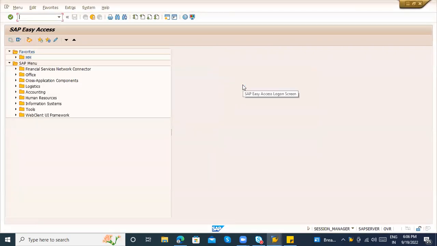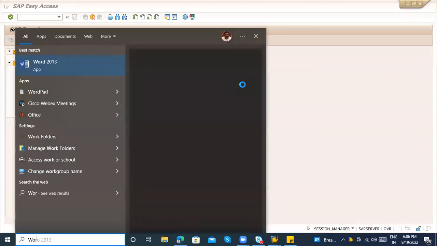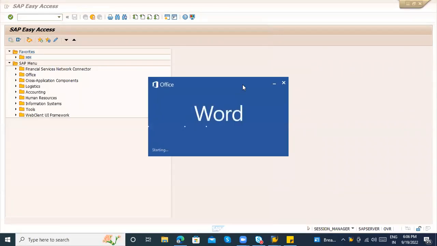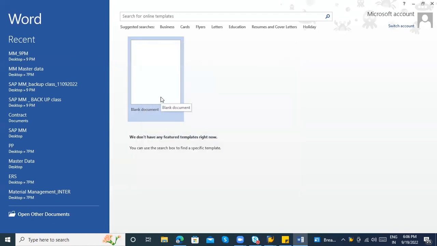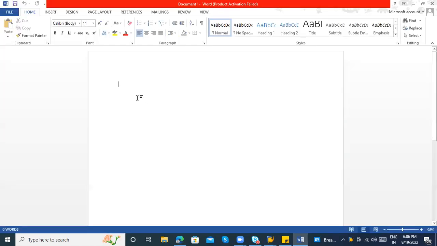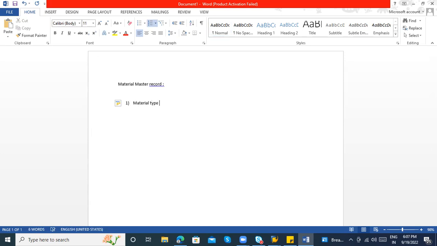Okay, so before going to the material master card creation, we first need to understand some important points. At the material master card, what are the important things we need to understand? First thing is material type. Material types control things, and how to create a material type we discussed last time, right? So the material type is very important.